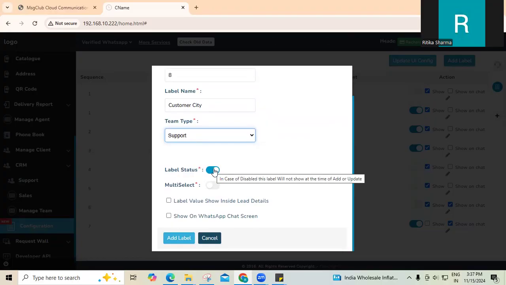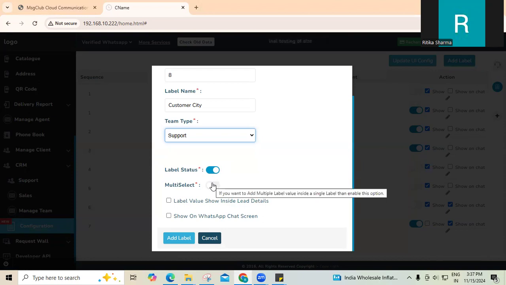If you want this label to be shown at the time of add, you can select this enable status. And you can also select the multi-select option. So if there is more than one option you want selected for this label, you can select multi-select. Since this is a city for my customer, I don't need to select the multi-select option. I just want one value in the label.